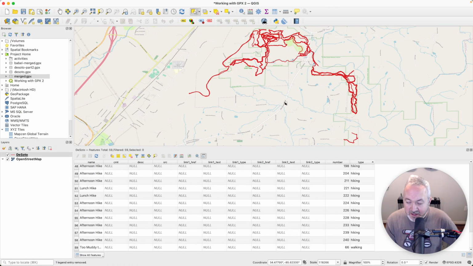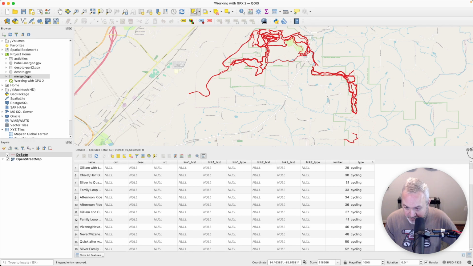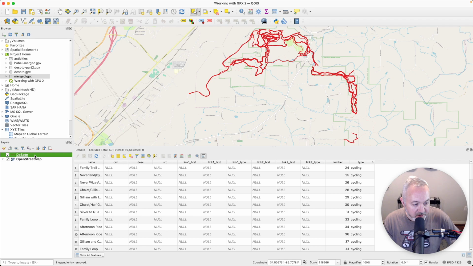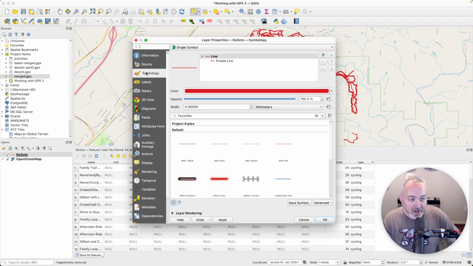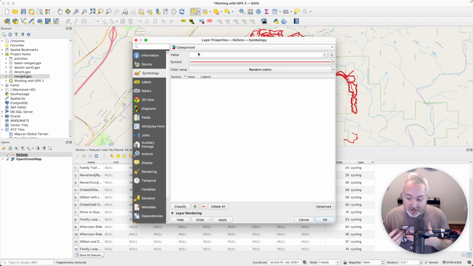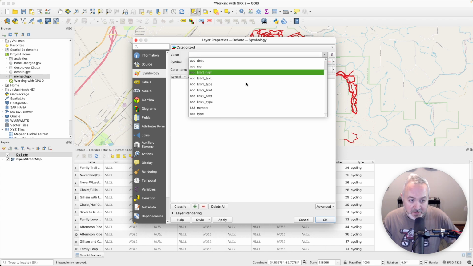What I'd like to do is actually style these different tracks based on whether we were hiking, walking, or cycling. I'm going to double click on the DeSoto layer, head into the symbology tab, and at the top you can see that right now, single symbol is selected. If I click on this drop down, I can switch it to categorized, and this is going to let us style it based on a particular value. In this case, in the value field, I want to choose type.